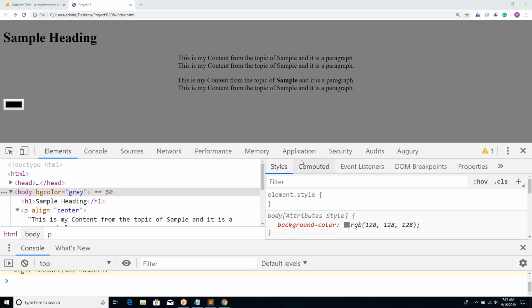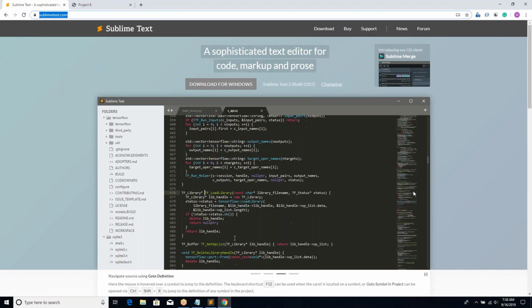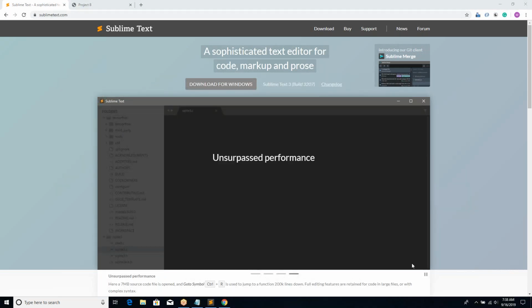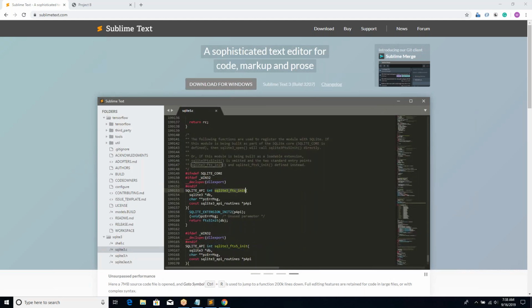Most other people may know about it, and I know a few other people are experienced. If you are freshers, you just have to install Sublime Text from the URL I'll be showing you. I'll also forward you this URL, and you can download it from the link I just sent you.